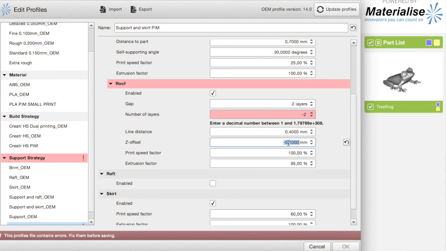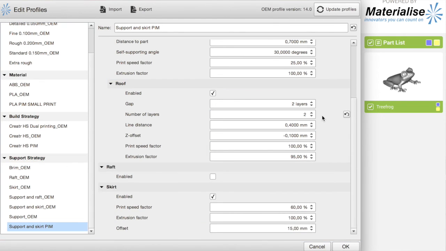Set offset, number of layers. The Z offset is set to minus 0.1, but I actually want it just to be 0. That is the distance again between the layers of the roof. I want them to be just on top of each other. Print speed factor, again, percentage of the basic print speed, and the extrusion factor set a little bit lower, but I want it at 100%, so I'm just going to put that at 100%.